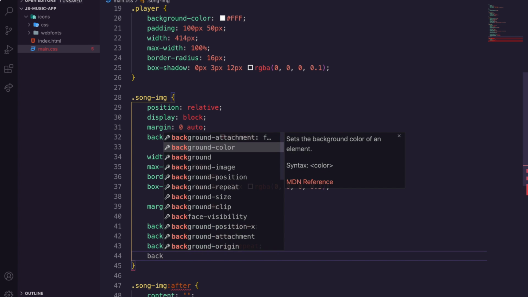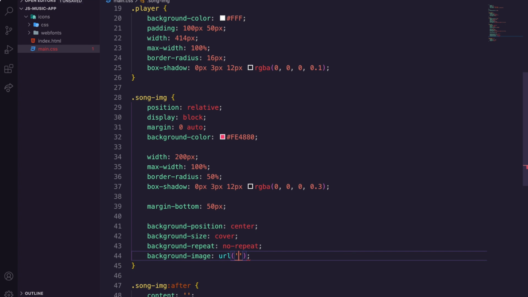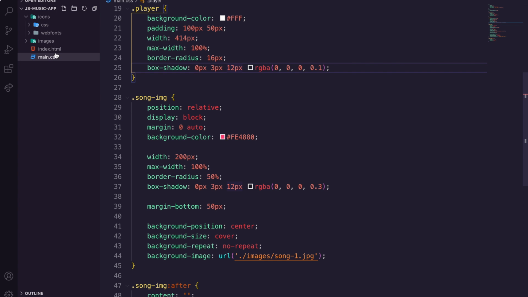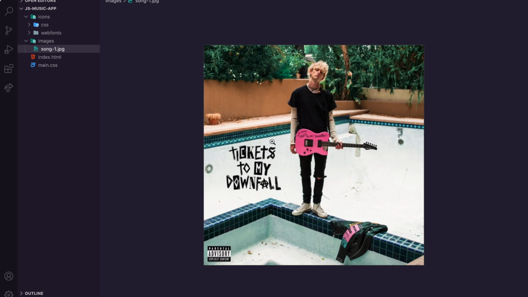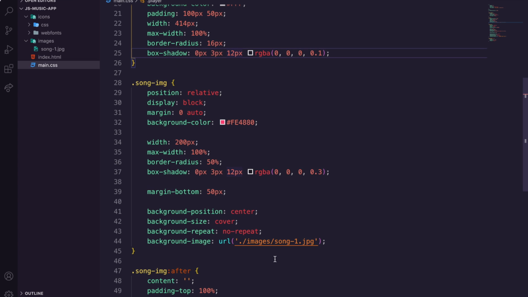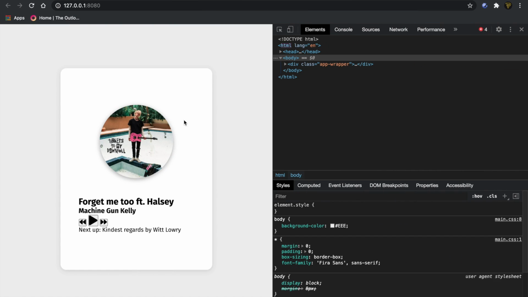But we need an image. We need an actual image. So we could give it a URL. Let's just say we had a folder called images with a song-1.jpg inside of it. We're going to set this for now, but in the future, when we do JavaScript, we're going to set this dynamically. So let's go get this image. Bear with me one sec while I drop the image in. Okay guys, I've dropped the image in inside of a folder called Song1. As you can see, it's MGK's Tickets to My Downfall album cover, and that's the image we're going to show. So if we go back here and refresh, you can see it's now looking like a lovely floating image. That's really cool. We've got that all in.